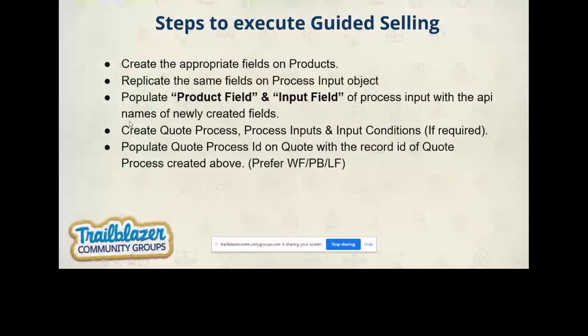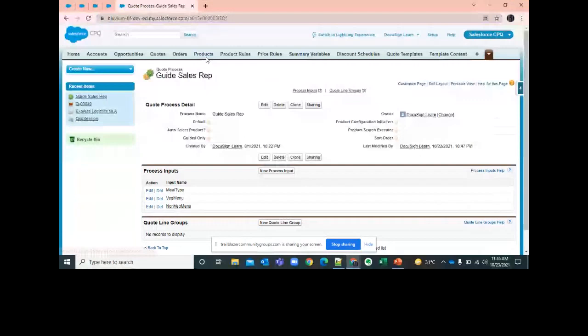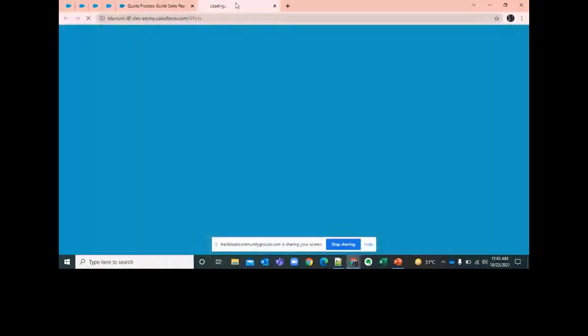First of all, we are going to filter out the products. To match which products we need to filter out, we have to create a few fields on the product itself. So our first step is to create a field on a product. But before that, let me close the code and show you how I created this guided selling.